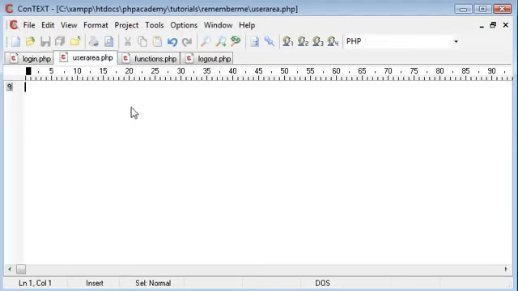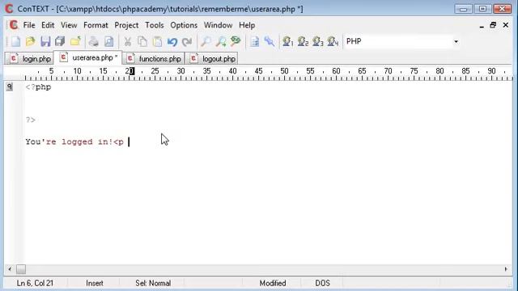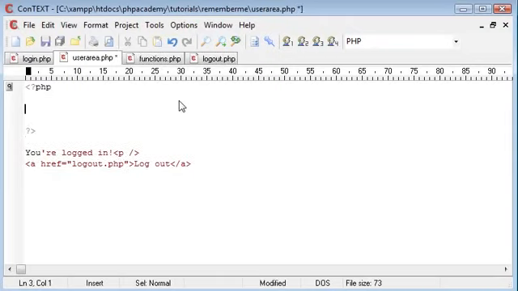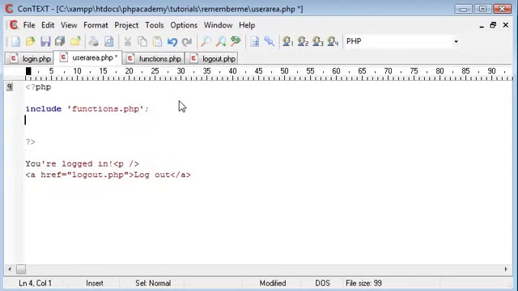Okay, so now we can work on the user area. This is going to be ridiculously simple. All I'm basically going to do is create some PHP tags for now, and I'm going to say you're logged in. Underneath this, I'm going to do a paragraph break, and I'm going to create a hyperlink in HTML to logout.php, which we're going to code up a bit later. That's going to log the user out. And inside our PHP, we're going to include our functions.php because we're going to need a few parts from that.